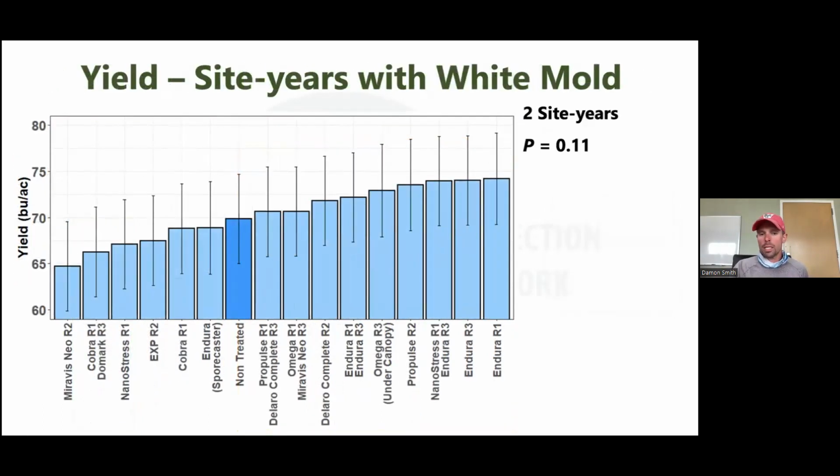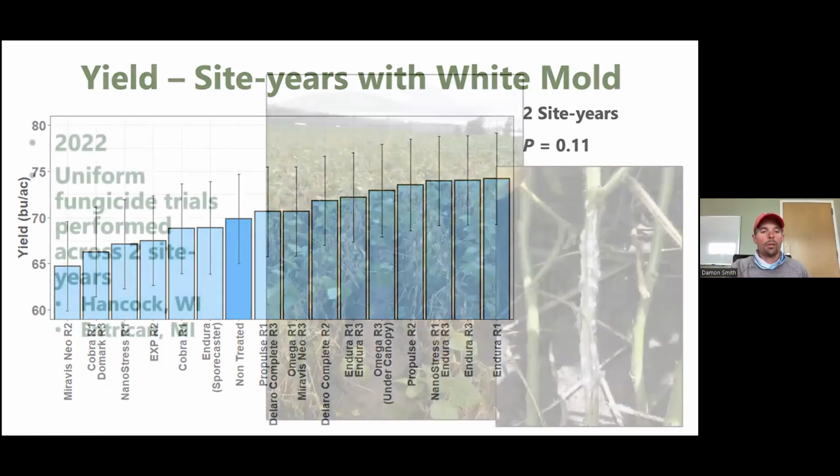And then, of course, here's the yield. So the trade-off is pretty clear, even though maybe the statistics don't always pick it out, but you can see where we use Endura, we get really nice yields. Where we have the non-treated control or some other things, sometimes they struggle a little bit on yield, although in 2021 that wasn't statistically significant.